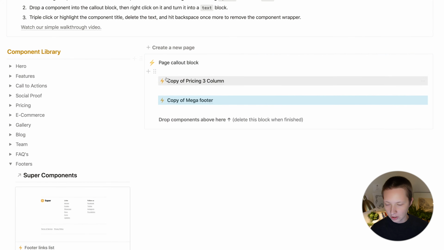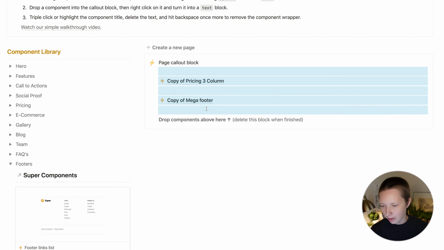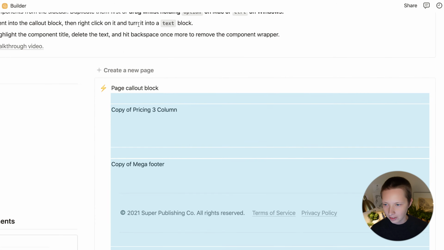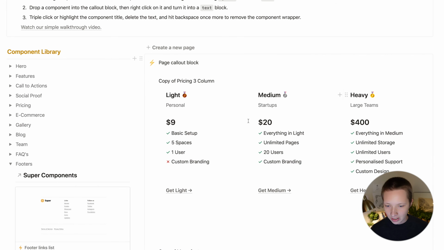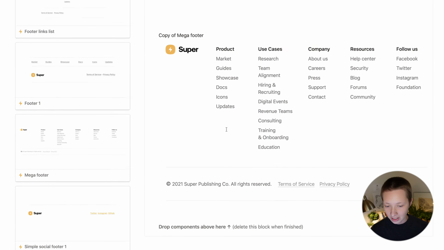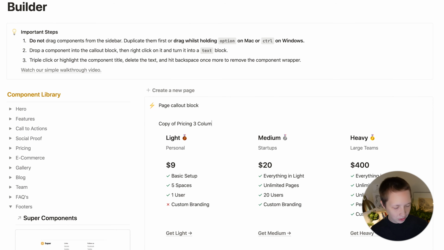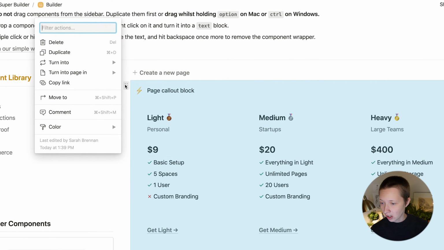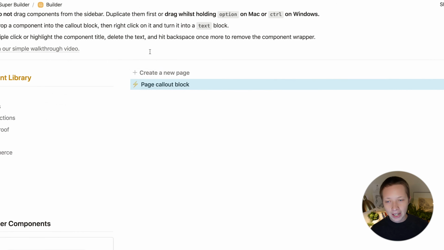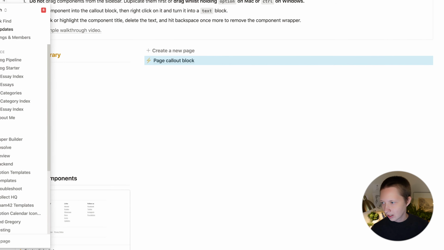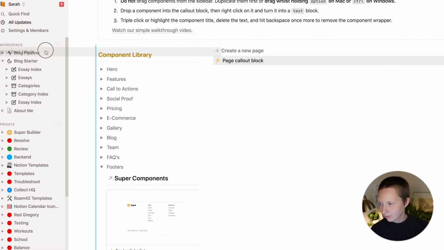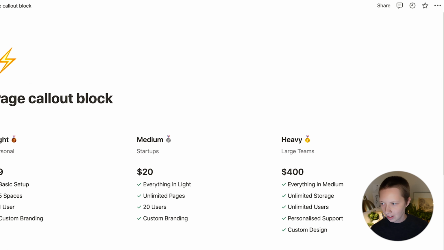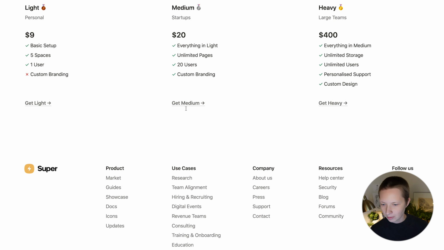Maybe keep some white space between each component, and then I'm going to highlight everything, go to the block menu, turn into text. Now you have everything set up for you, and you can go ahead and start customizing it. Of course, you do need to delete these title headers. When you're ready, just convert this callout into a page and drag this page into your workspace. I can also make sure that this page is full width, and you have yourself a nice page example.